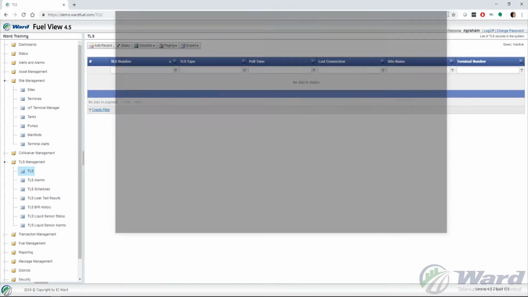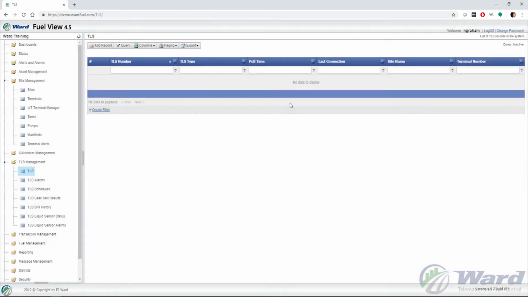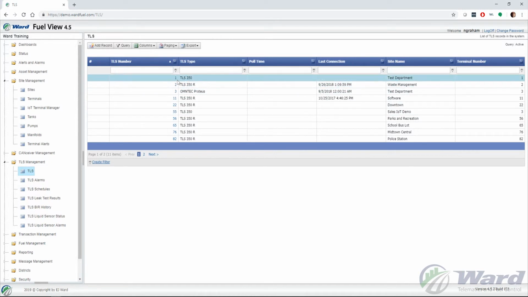Once that's saved successfully, we'll go to Query again, and then we'll drop down and select Active, and then hit Refresh. Now we can see our TLS is back in the system. Since the Dial TLS was already checked when we deactivated it, it still stays checked when it's deactivated. Once it goes active again, it's going to still try to call that TLS now once it starts its regular polling cycle.